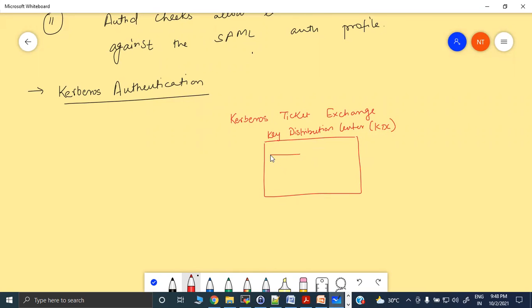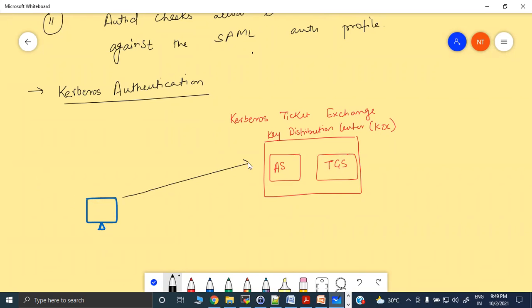Inside this KDC, you have authentication service and you have ticket granting service, TGS. These two services are running inside this key distribution center, right? So now what happens? Let's say this is your user. So now user is trying to authenticate himself with the Kerberos ticket exchange, right?